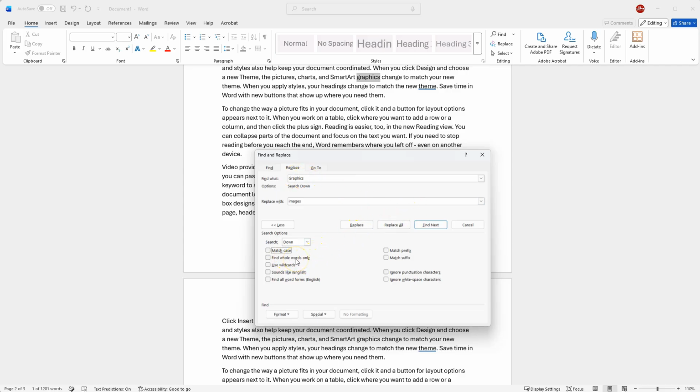Then there's whole words only. So if, well, graphics probably isn't the best option here, but say I look for the word at. See, it finds at in the word match, but I don't want it to find it in there. So I would say whole words only. So it's only going to find when I have the word at. And somehow that's not in here.